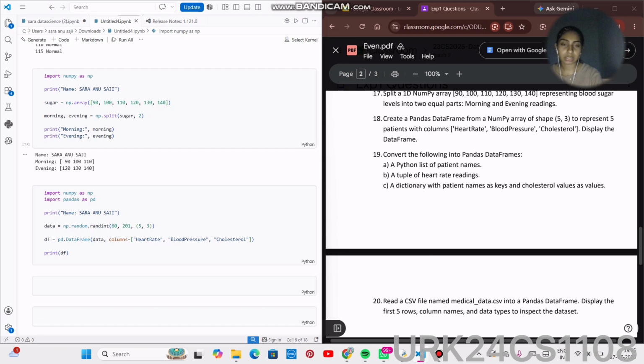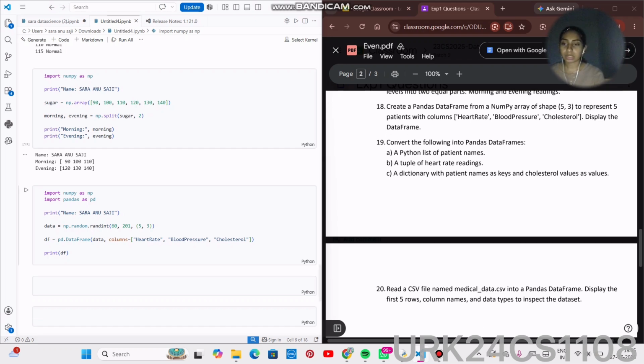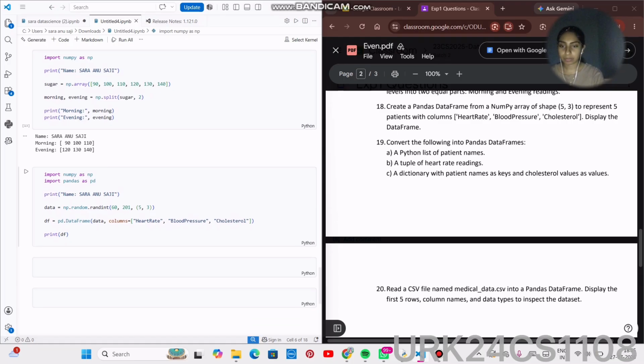So 18th question, we're supposed to create a pandas data frame from a NumPy array of shape 5.